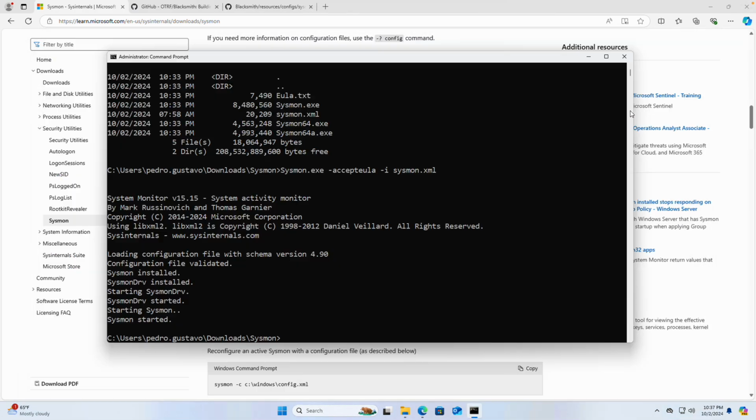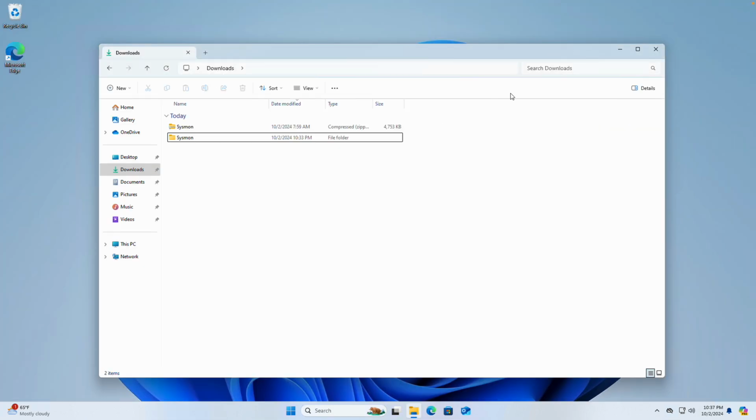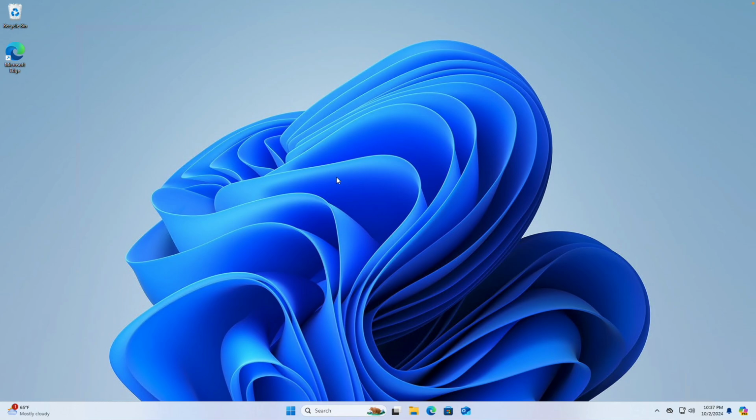Okay, so that's nice. Let me close this. Okay, so now Sysmon was installed on your computer, and we know that Sysmon logs are being generated.